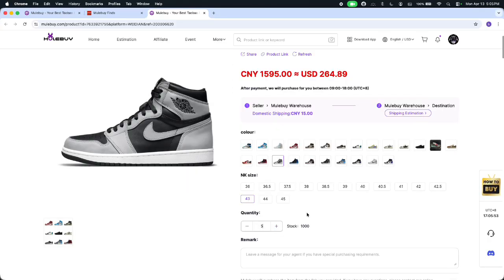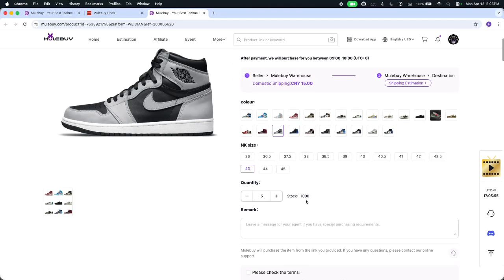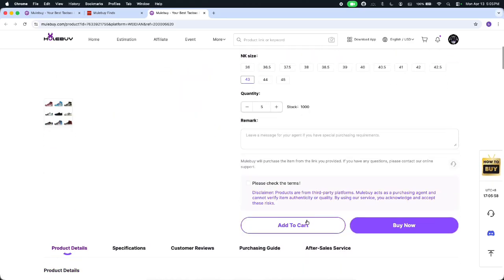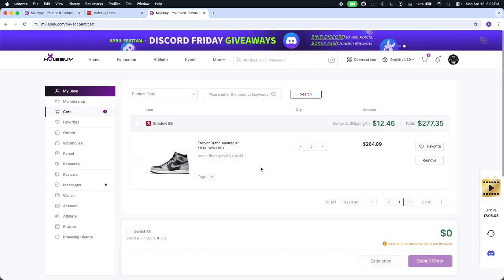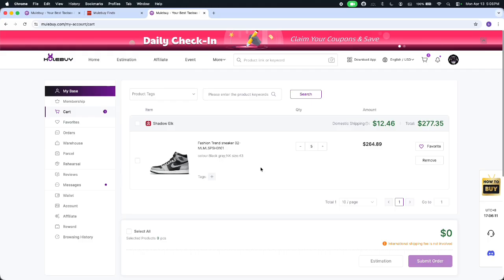So once the product shows up, choose the correct options like size, color, or quantity. Then click the button to add it to your cart or proceed to order. So at this stage, you'll need to pay for the item first, so that Mulebuy can purchase it on your behalf. After placing your order, Mulebuy will buy the item and have it shipped to their warehouse.